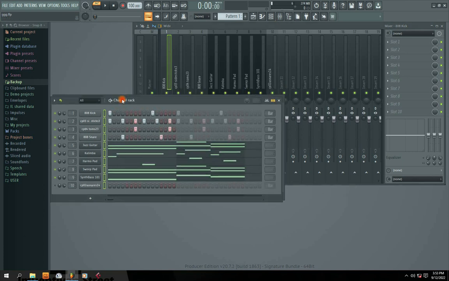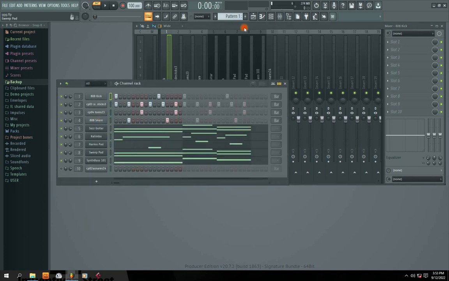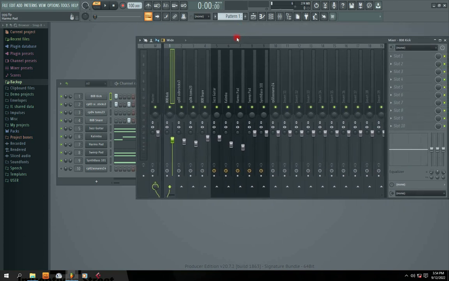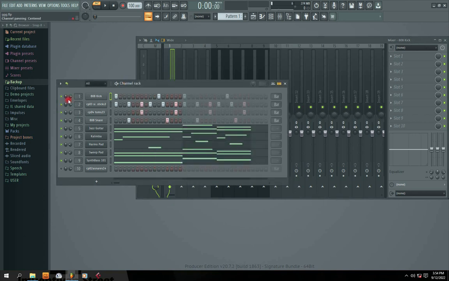So this is how we link our beats to our mixer channel. Now that our beat is on the mixer channel, how do we start mixing? The first thing you need to do when you want to start mixing your beat is to check here to regulate your volumes. As you can see, the different volumes here.